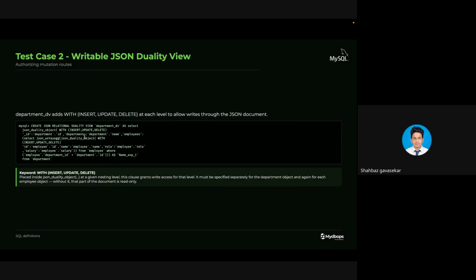Now let us try creating a writable view. The writable view is similar to the read-only view, but it comes with write permissions. Write permissions means it comes with a clause, with insert, update, delete, at each nesting level. Each nesting level means it comes with this clause at the root level, that is the parent level, as well as the child level. So you see we have this clause present at two places.